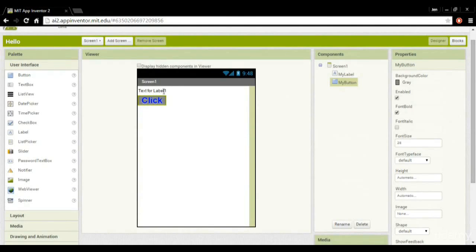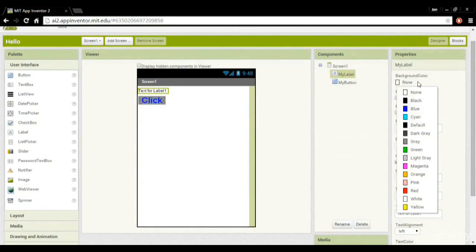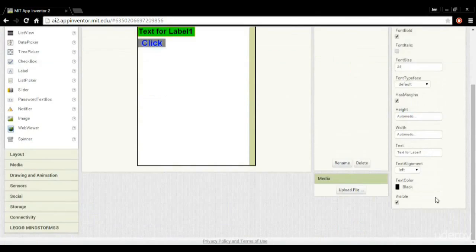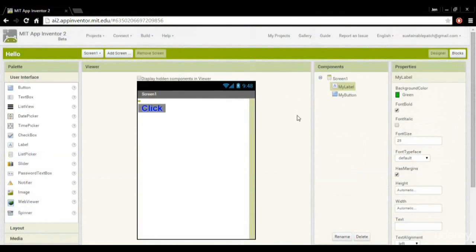Now going on to the label. I'm going to change the background colour of the label from none to green. I'm going to remove where it says "Text for Label1". I'm going to delete that in text. As you can see, the text has gone.